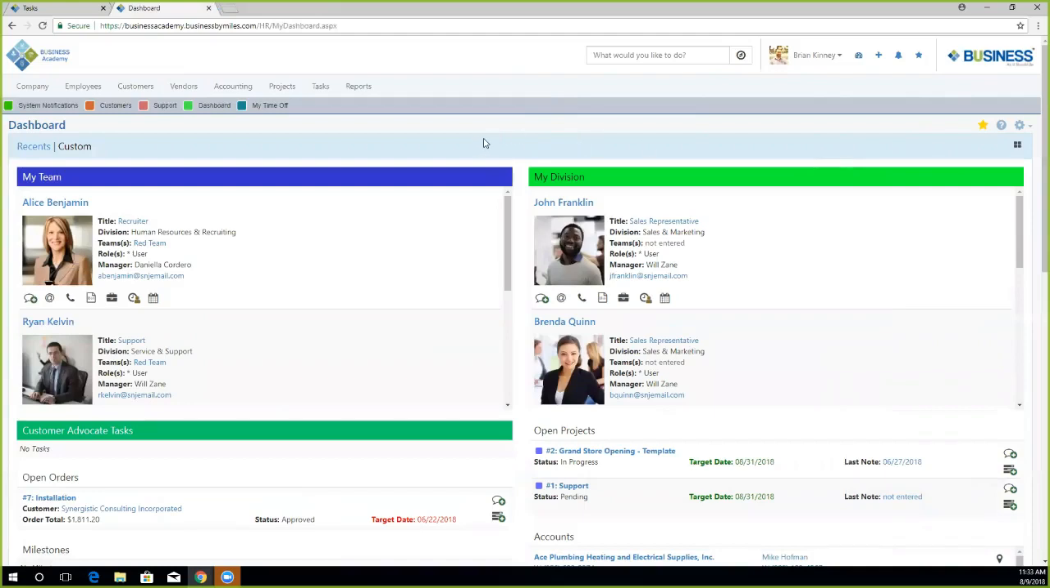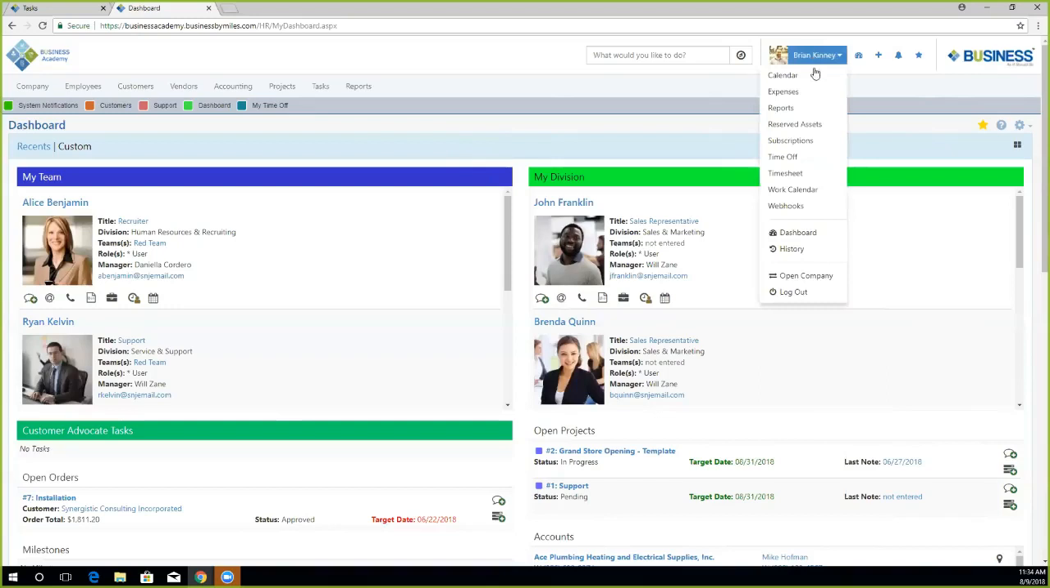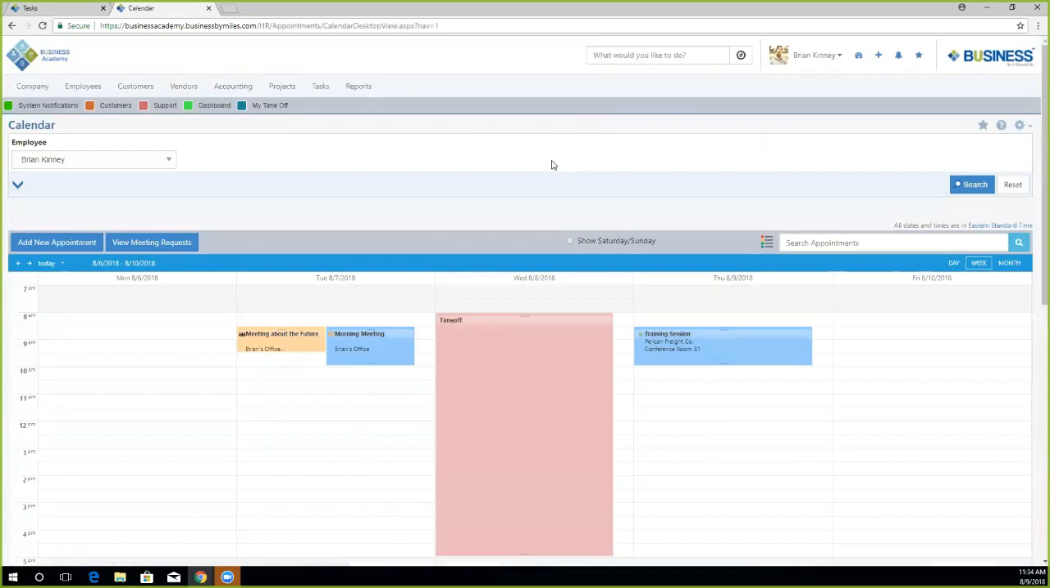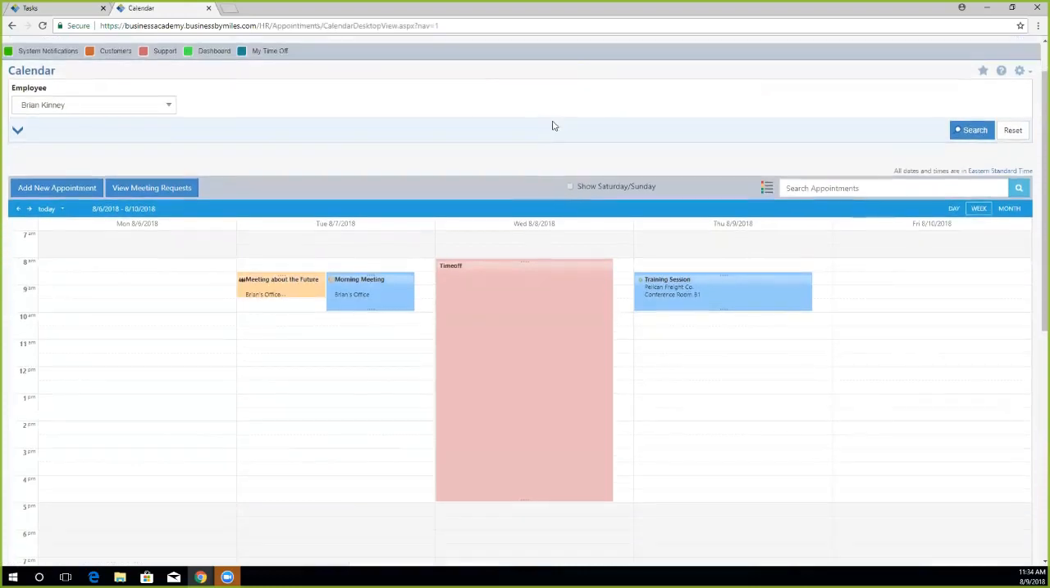Now, one important feature within business that everybody uses is the calendar. Now, the calendar will show you what's upcoming in terms of appointments. You could search for what other employees have on their calendar, and you can do this very easily by clicking your name up here, and the first option we have is calendar. So if I choose calendar, it'll load my personal calendar that I can view what's upcoming for.